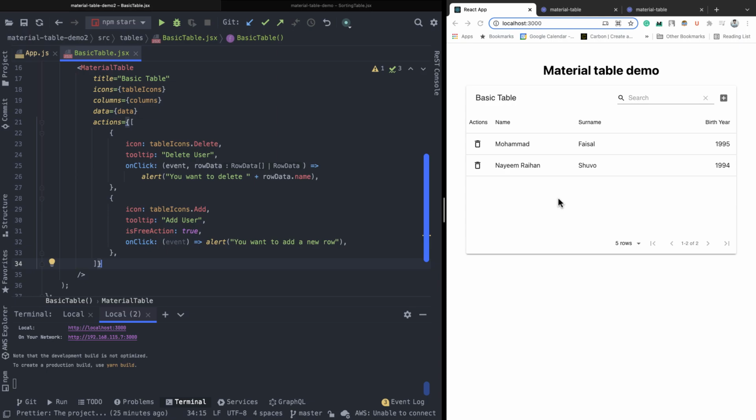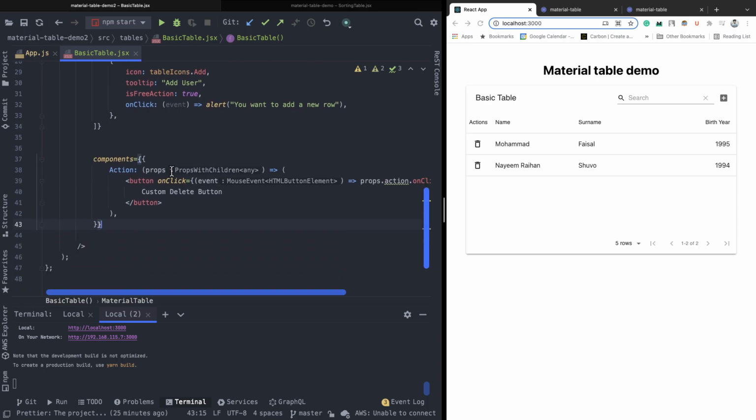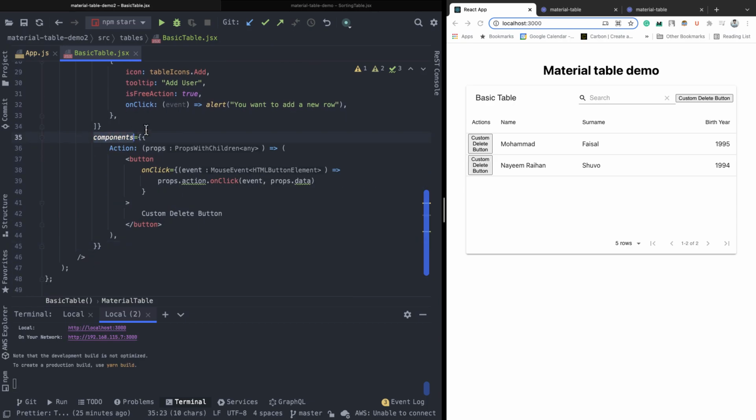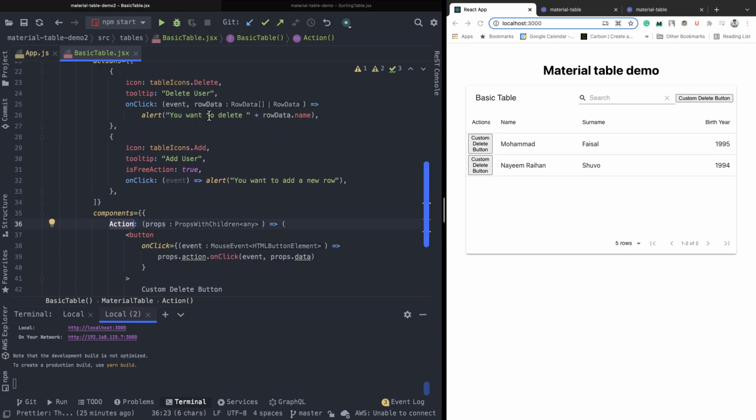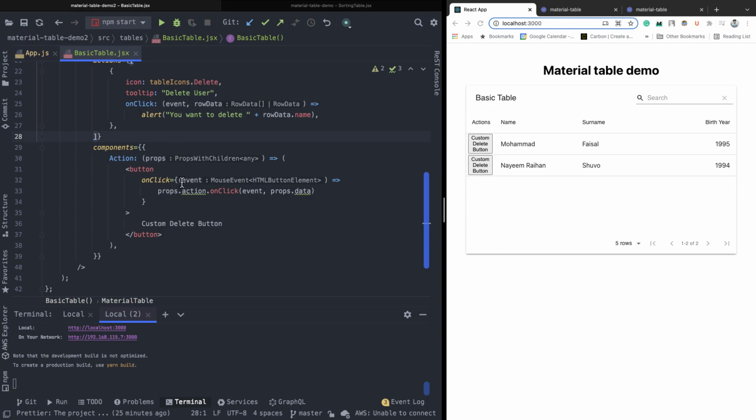But for now, our objective is to change this delete button. We don't want just an icon here. We want to have our own button here. How to do that? We can do that by using this components property. This components property gives us the ability to override some things. For example, here we are overriding the actions component. So earlier our actions had a delete button, but now we don't want this. It will be easier to understand.